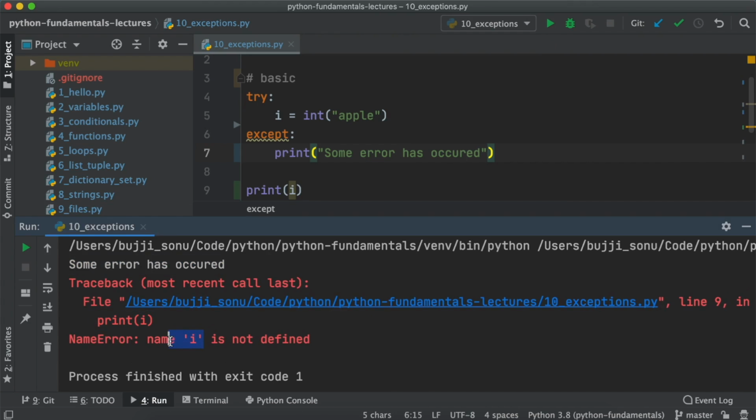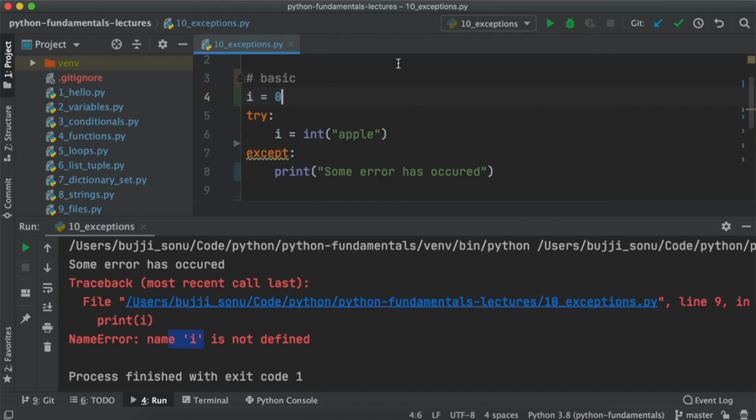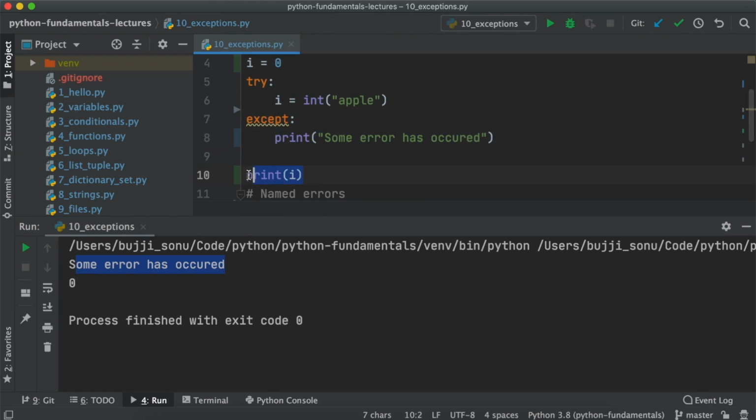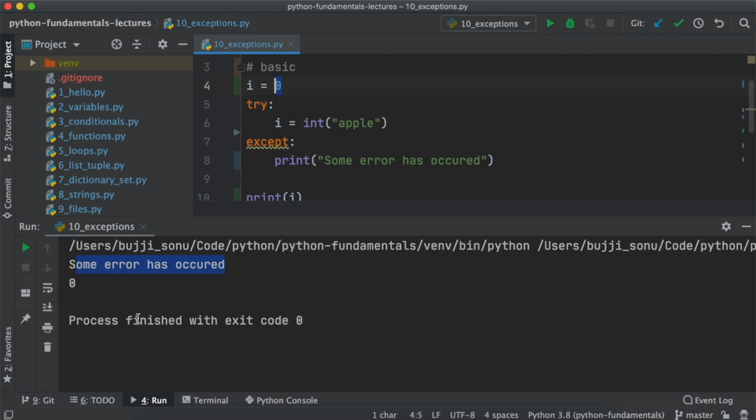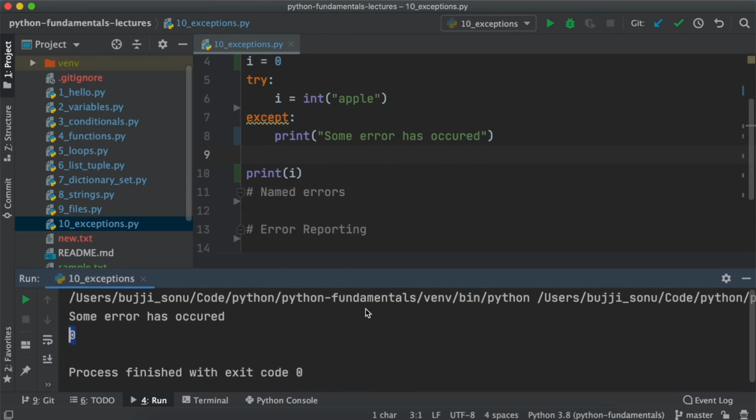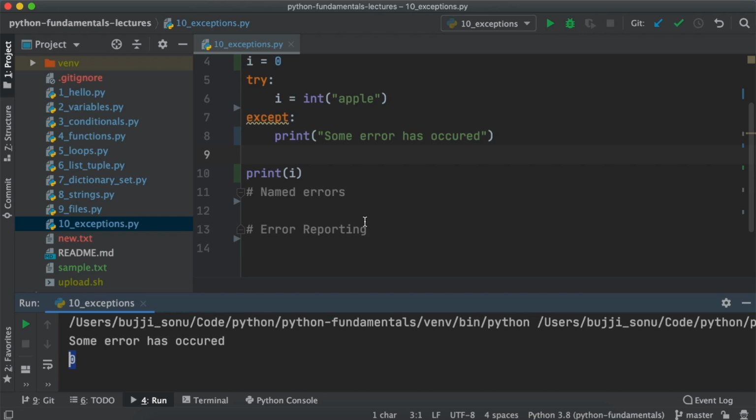Why? Name i is not defined. Yeah, so here what we'll do is I'll give i equals 0 initially. Yeah, now perfect. Now here you see that we are trying to do an operation, but it failed, therefore it didn't stop, it went over here, it printed. After that it continued the program and it printed, and because i last had a value 0, that is being printed. So that's how you can catch the errors so that the program does not halt abruptly. So this is a very basic try and except. It's very similar to try catch in other programming languages.